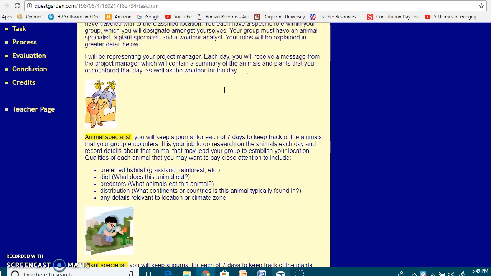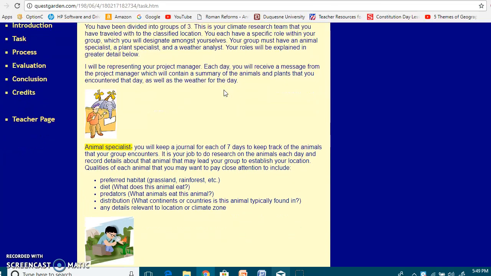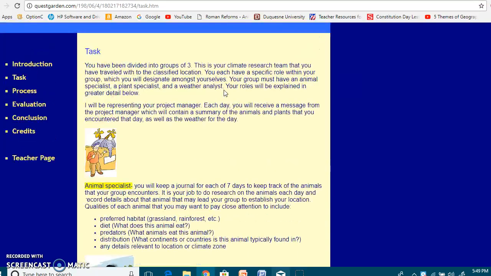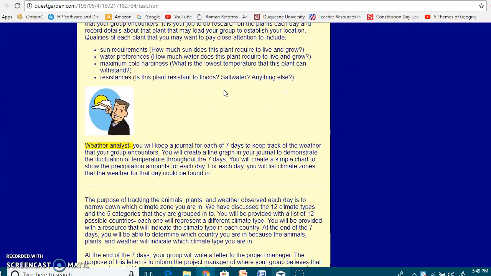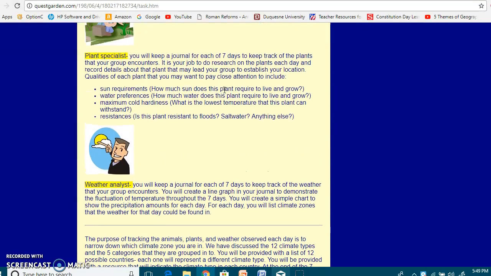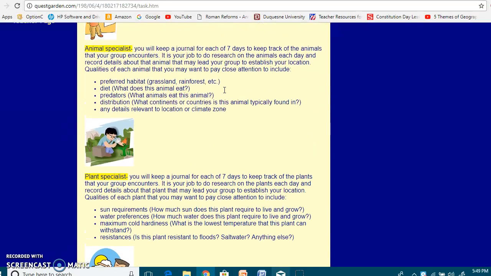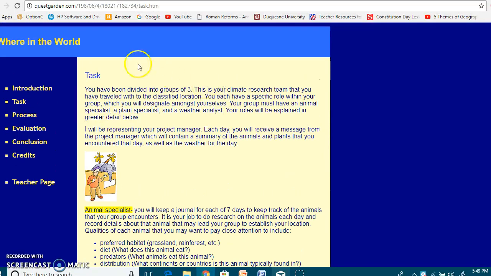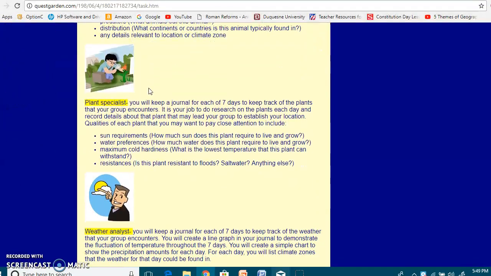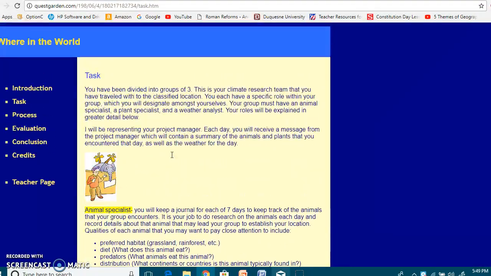It's usually a group project, so each person in the group has their own specialty. This one is World in the World. One's an animal specialist, a plant specialist, and a weather analyst. And they need to use websites given to them from the teacher to solve this quest. They're going to figure out where they are in the world based off what animals they see, what plants they find, and what weather is occurring during those 7 days.